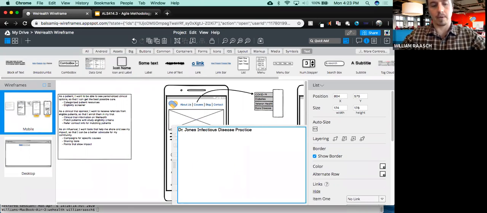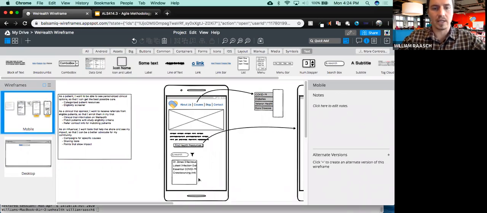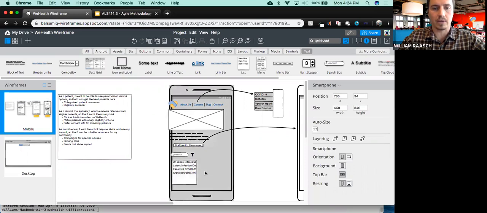And another might be, you know, latest infection data. Another might be essential COVID-19 info. Another might be crowdsourcing initiatives, right? Because we know that a lot of people have been crowdsourcing PPE, things like that. So let's say that I've got these different categories. Oops.